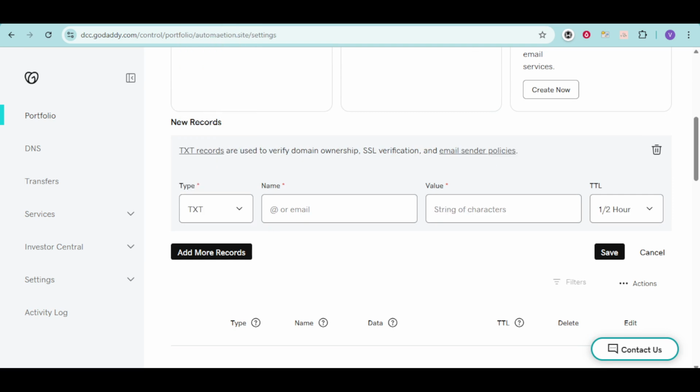Next, in the name field, enter the word _dmarc with the underscore at the beginning. That underscore is required. Without it, the record will not function as a DMARC policy. Now you'll set the value field, which is your actual DMARC policy string. This tells receiving mail servers how strictly to handle messages that claim to come from your domain.